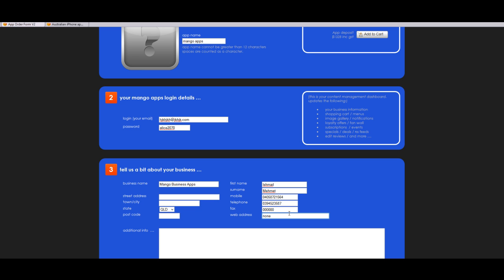Okay, street address, so let's just write Street, and the town, so we'll just write Mornington. Okay, Victoria, and of course the postcode.